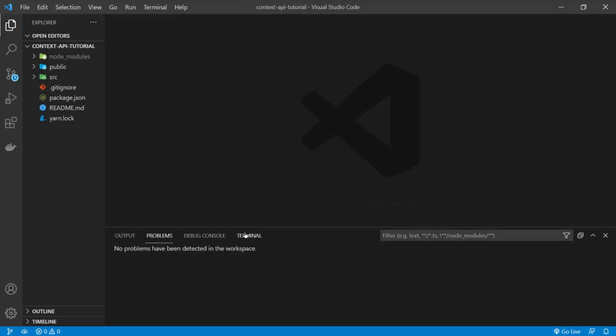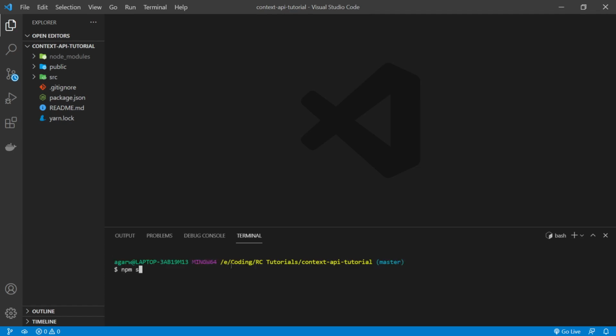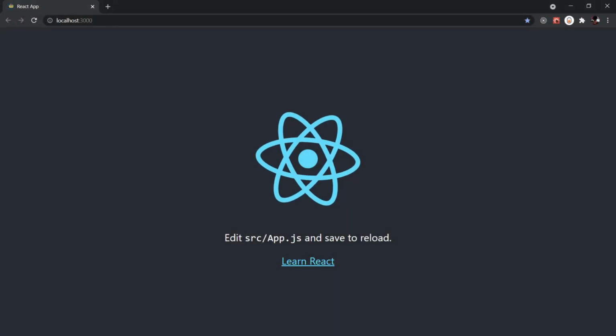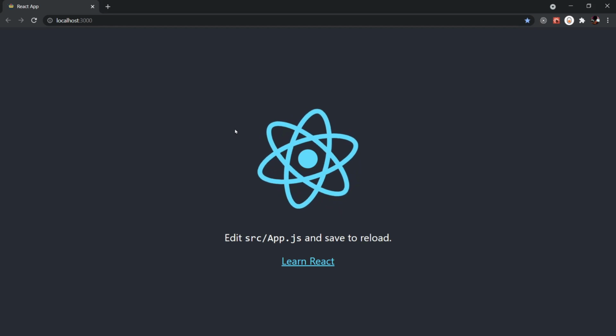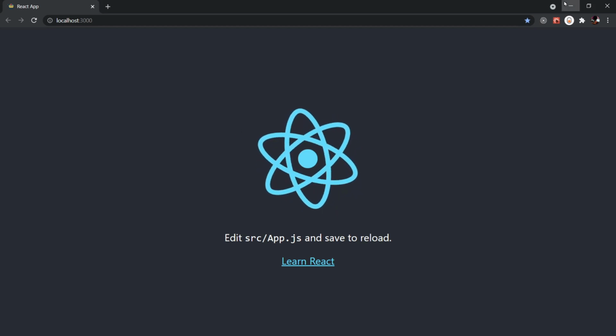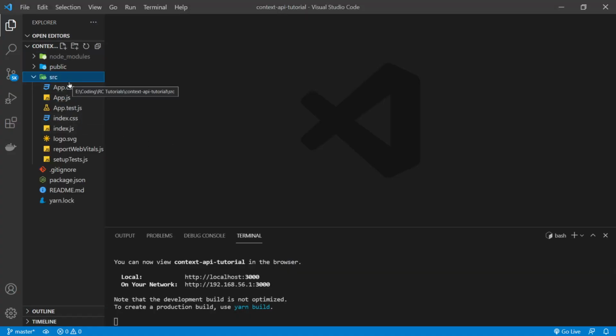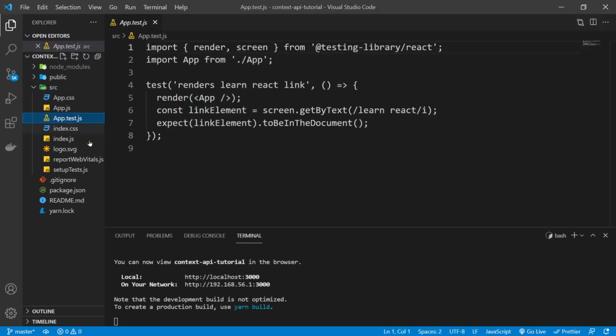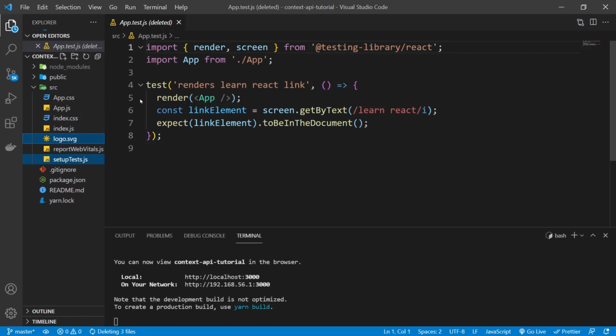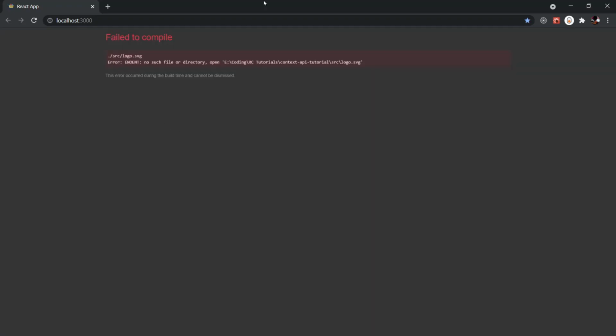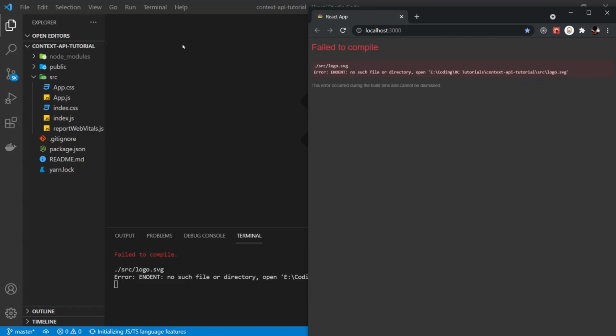Let me start our app real quick by typing npm start. And here it is. Our React app has started successfully. Let's go to our files and delete all of those files that we are not going to use. So this, and yeah, that's all. And now you're going to see that our app will start complaining because it was using those files somewhere.